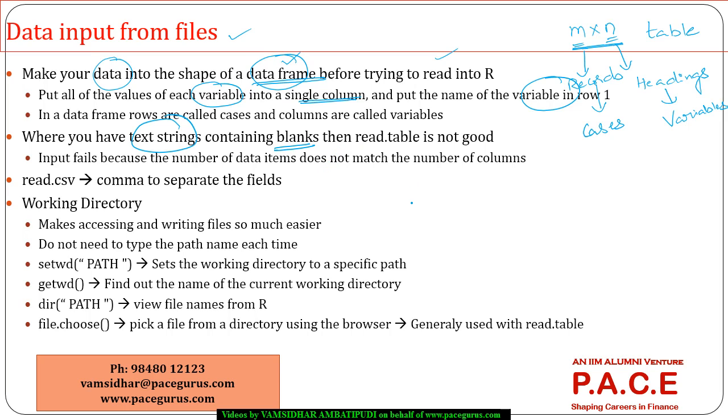probably talking about city, New Jersey. So this is typically having blanks. So if you have some kind of text strings containing blanks, we'll find that read.table is typically not a good function to use, because the number of data items... let me create one simple file like this.